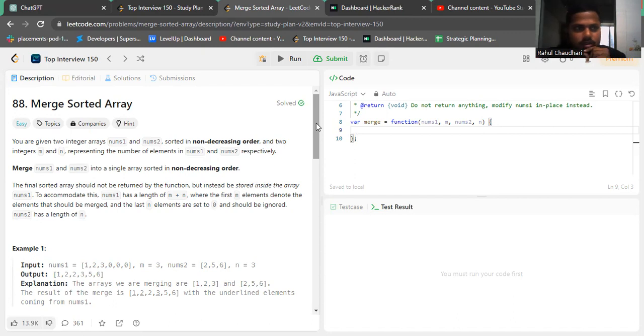So I have solved the DSA problem in LeetCode. The problem's name is Merge Sorted Array. You can see the problem statement here.